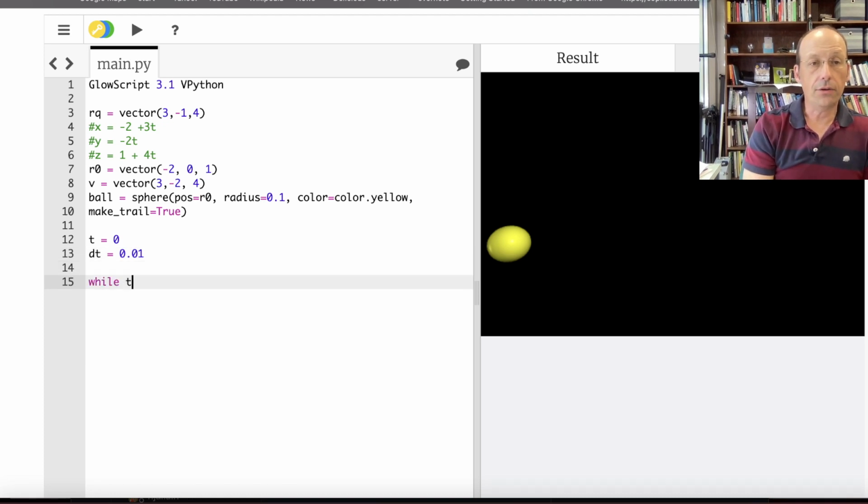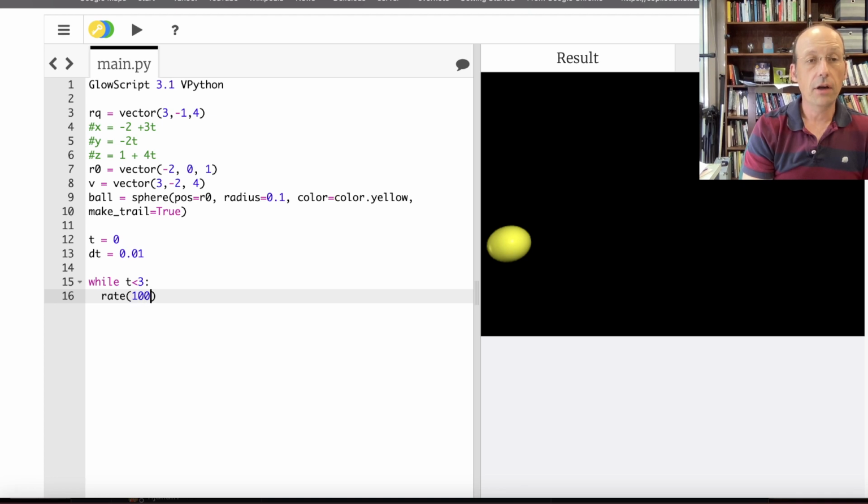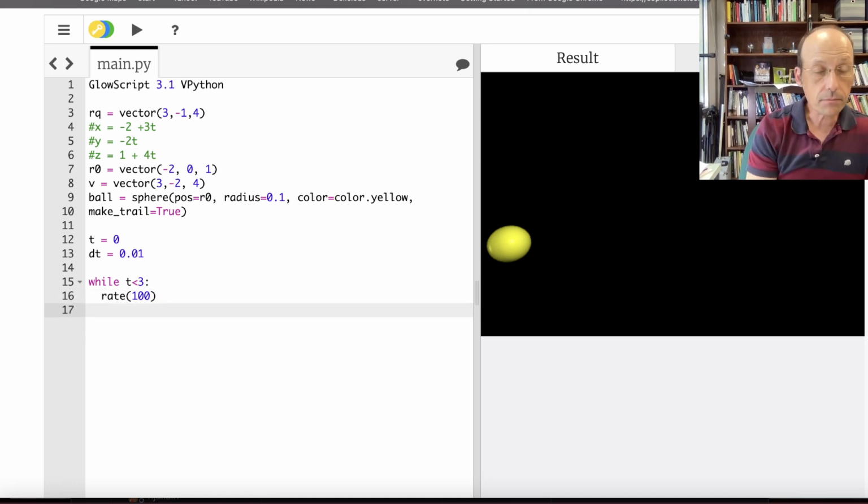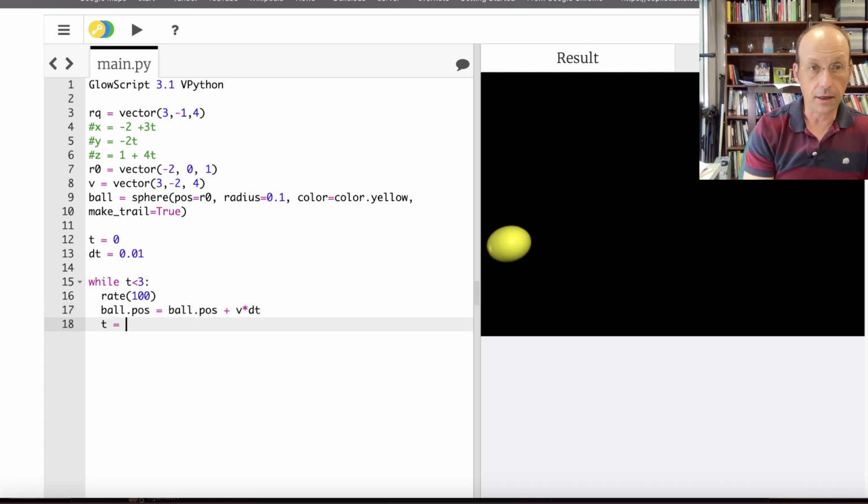Now I can say while t is less than 3, I'm going to put this rate 100. So rate is a statement in GlowScript VPython that tells it how fast to do the animation. So this would do no more than 100 calculations a second. So it would take 3 seconds to run this if the time step is 0.01. Now I'm going to update the position of the ball. Ball.pos is R, right? Because that's the location. And it's going to take that, add it to the old value, plus v times dt, and then I'm going to update time.